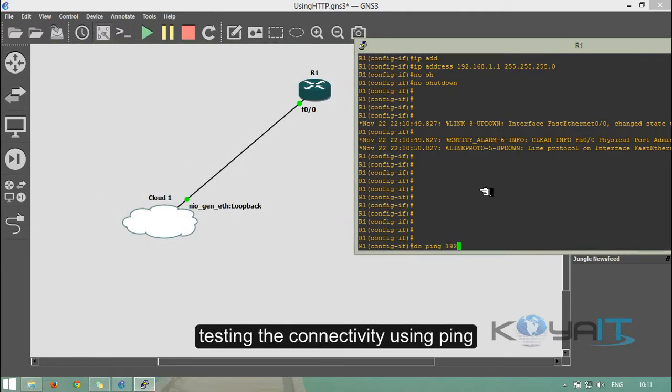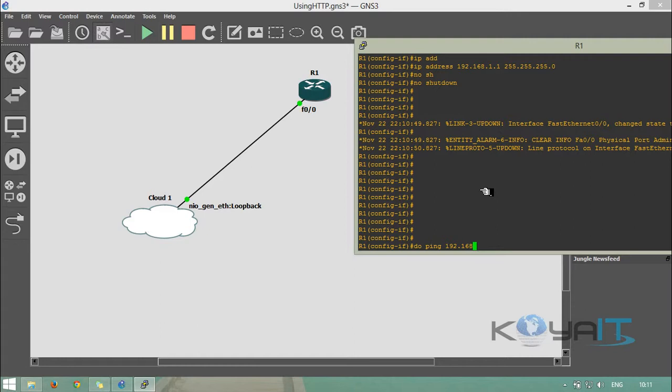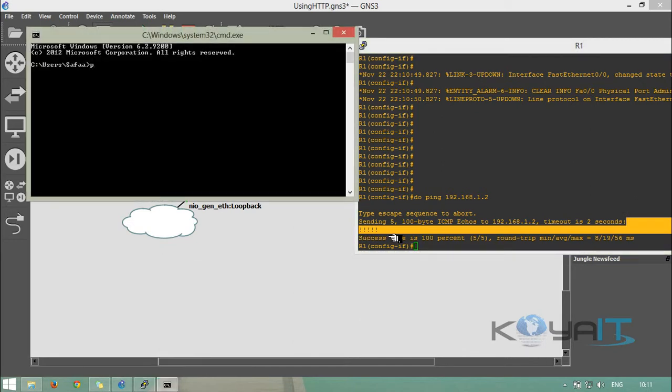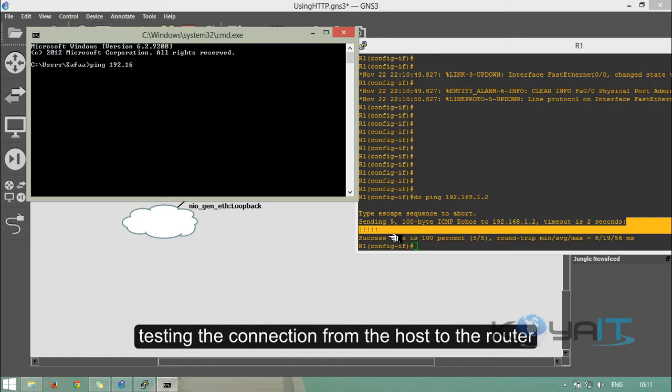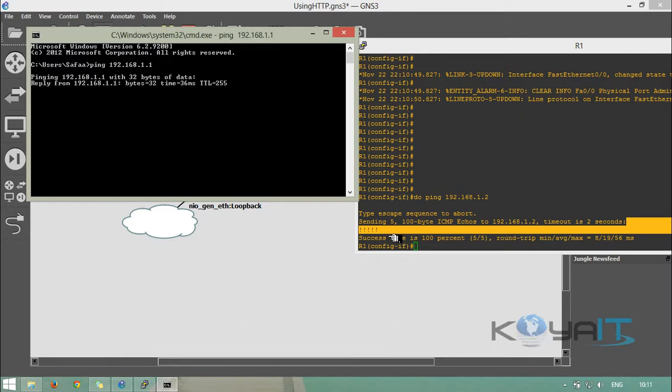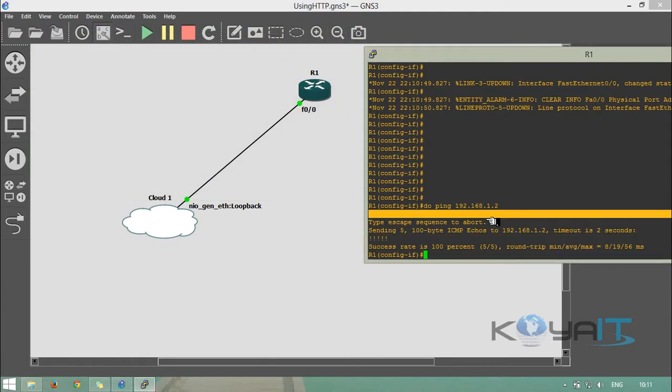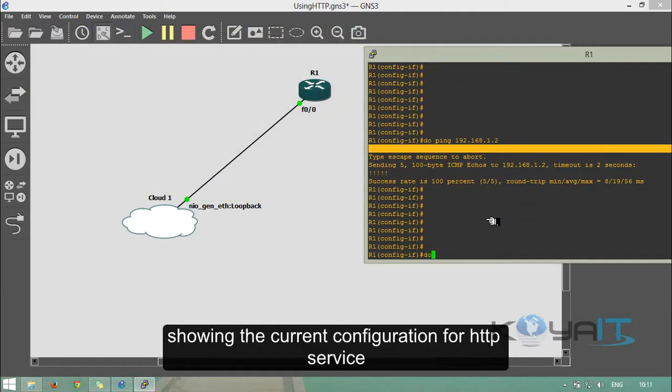Testing the connectivity using ping. Succeed. Testing the connection from the host to the router. Succeed. Showing the current configuration for the HTTP service.